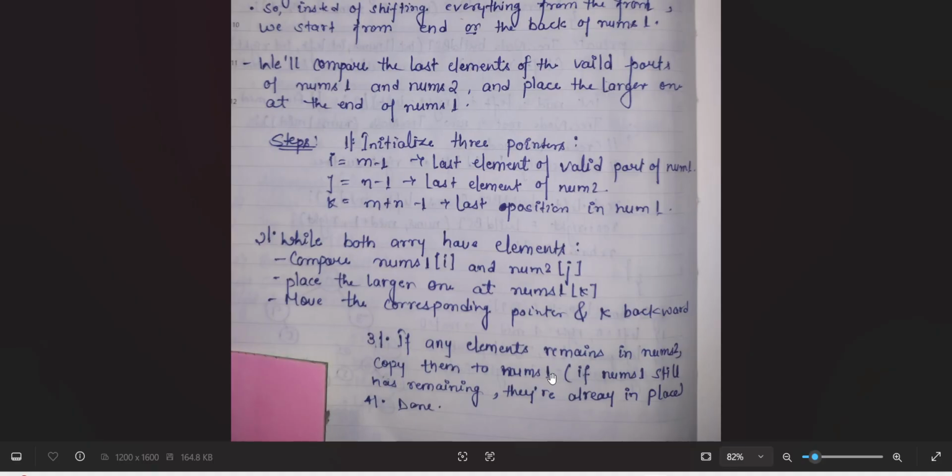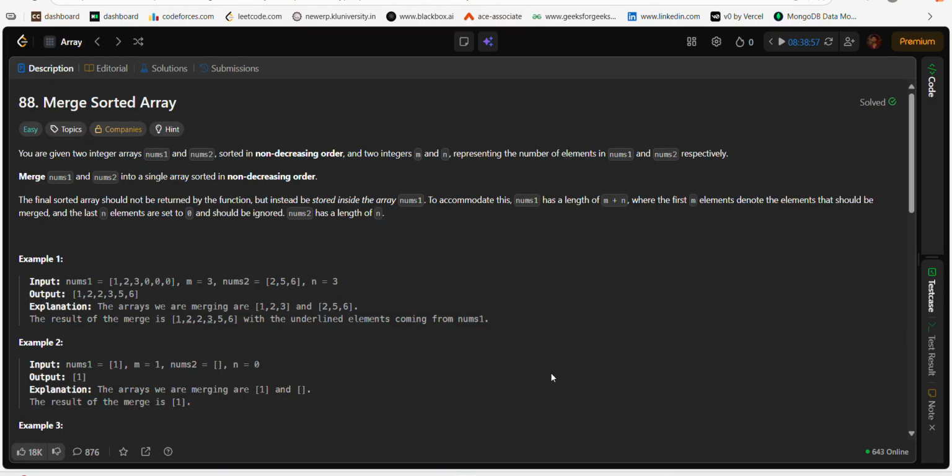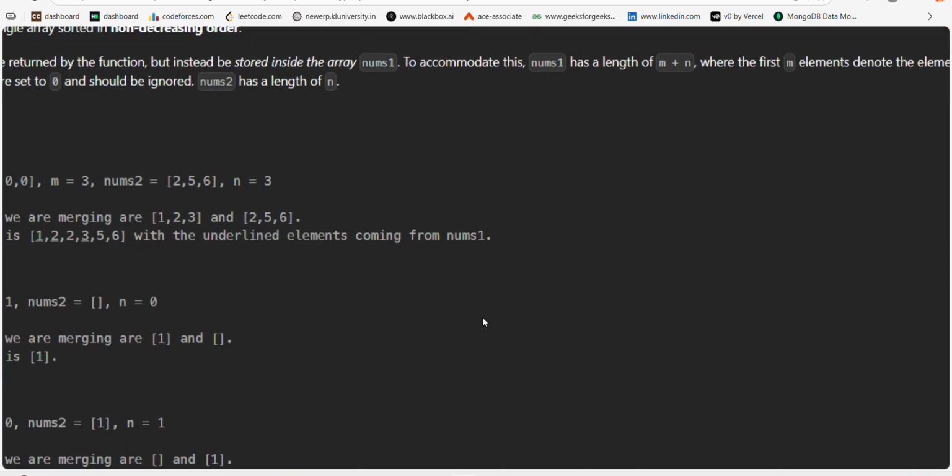If array number 1 still has remaining elements, they are already placed there. And the last thing, done. We just have to check whether it follows these steps or not. So let's see the example based on the question we have.